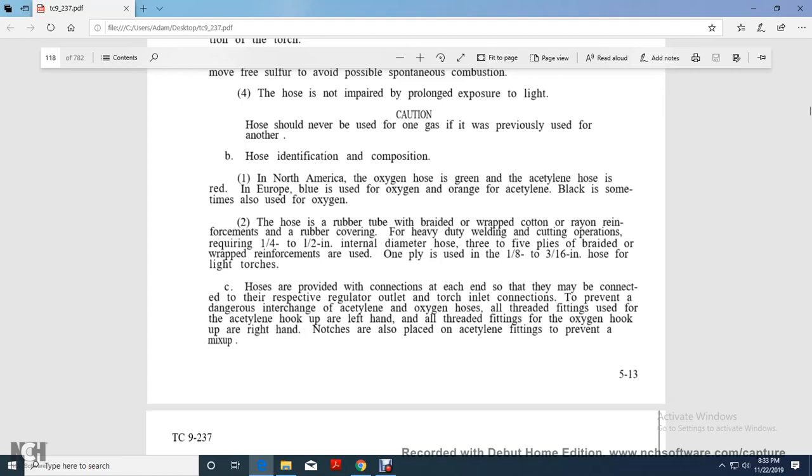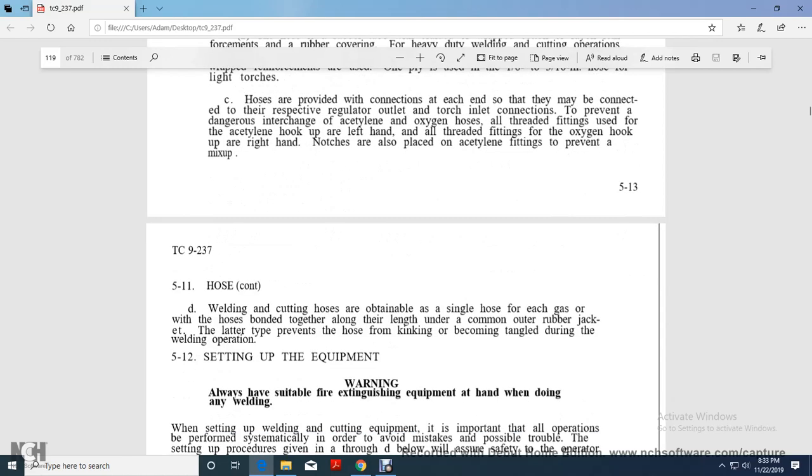Alright, hoses are provided with connections at each end made for the respective regulator outlet or torch inlet, preventing the dangerous interchange of acetylene and oxygen hoses. All thread fittings used for the acetylene hookup are left-handed, while all thread fittings for the oxygen hookup are right-handed. Nuts are also grooved on the acetylene fitting to prevent mix-up.